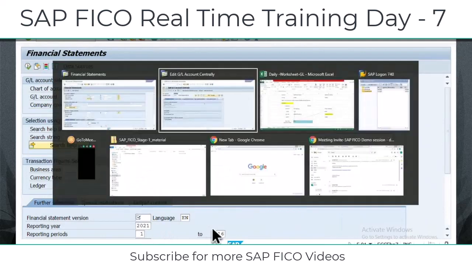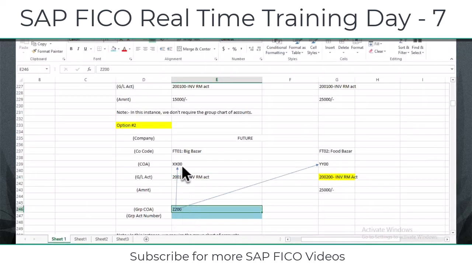But when you assign this group chart of accounts code to your operational chart of accounts, while creating the GL master record, one group account number will be mandatory. So first, you have to create one group account number here for inventory, raw material account, whatever it is. This is created under this chart of accounts. Z00 is there, right? Under this chart of accounts, we can create this account number 200, 300. That is the first step. Second step, go to this company code and create this GL master record.